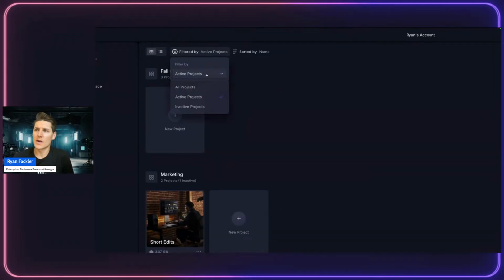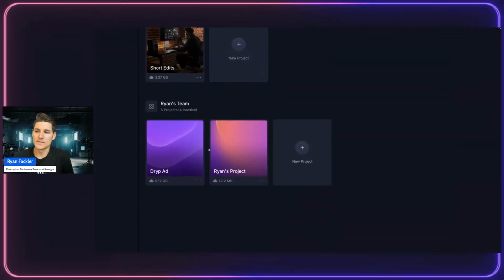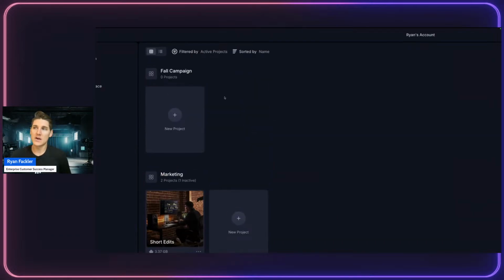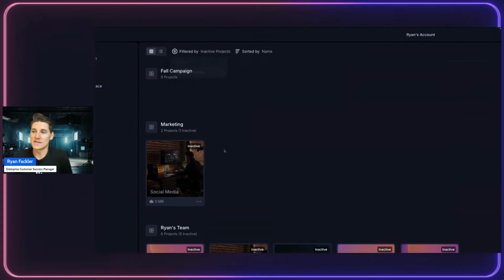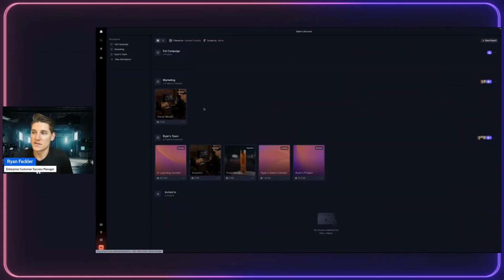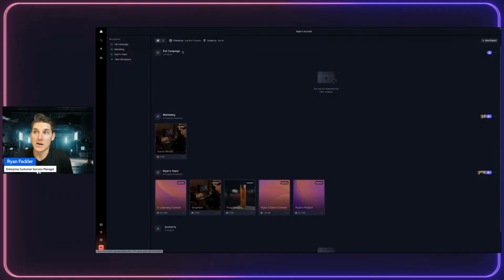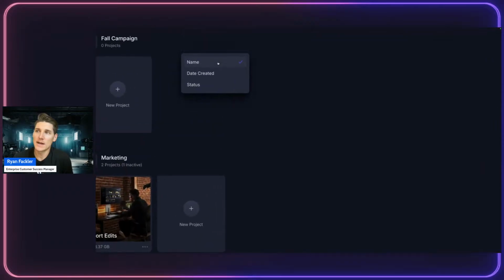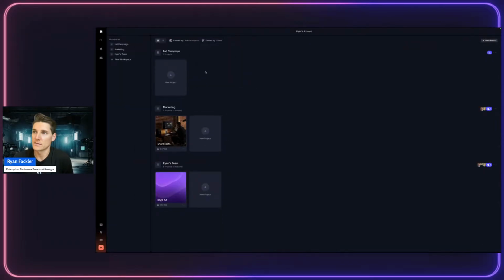I also can filter based on active or inactive projects. This is a feature that would enable me to hide a project from my home screen. By marking it as inactive, that project still occupies space within my account. It's still accessible. I just have to view it as inactive instead. It just hides it from my home page, so I'm not viewing it if it might not be as applicable to the work that I'm doing right now. I also can sort my projects based on the name, the date created, or the status of each individual project.